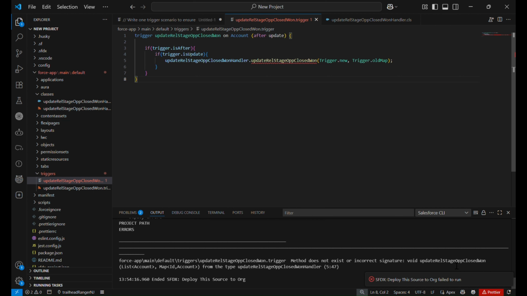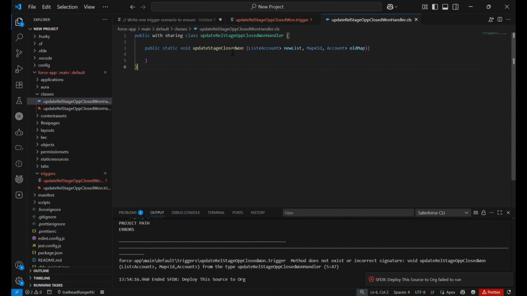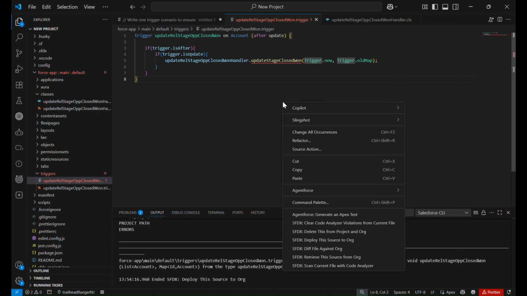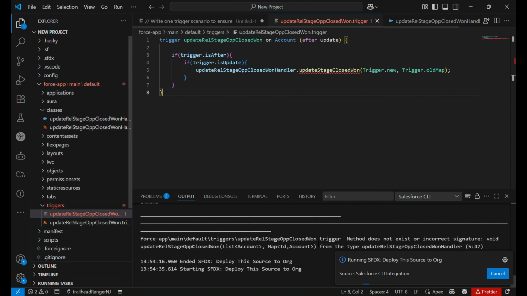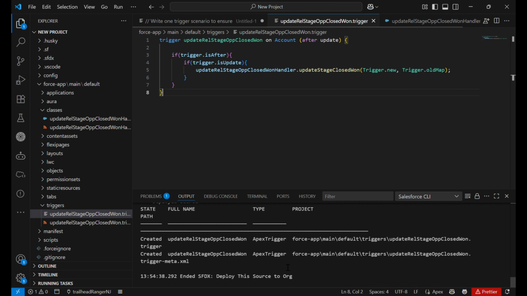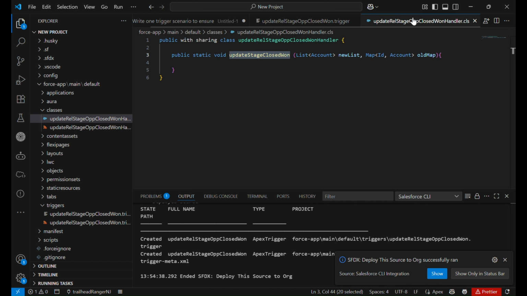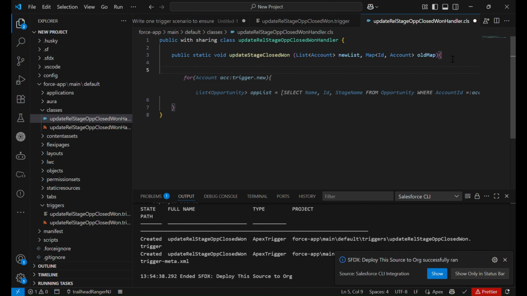Method does not exist. Okay, method is this name. So now the trigger is deployed. Now I have come back to the handler. Now I have to put the logic here.